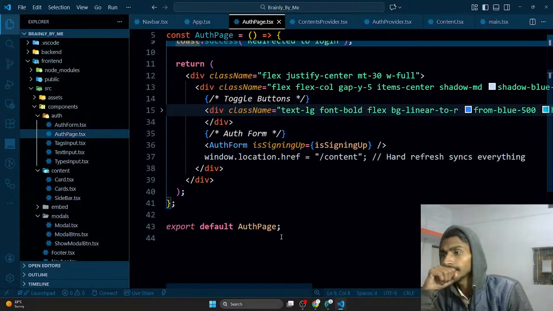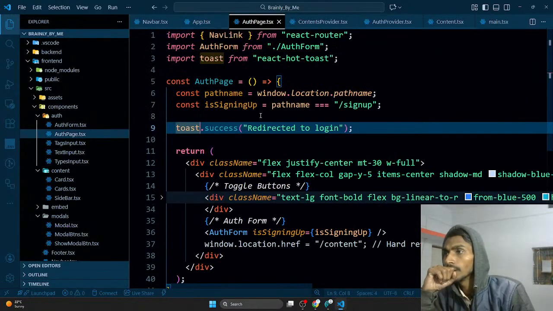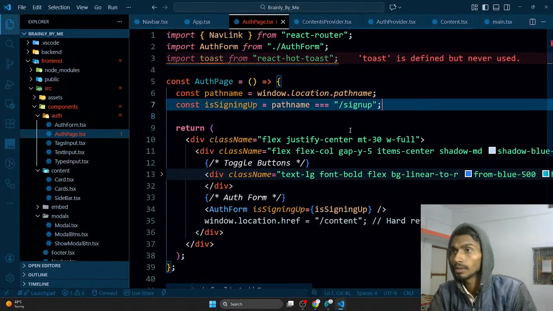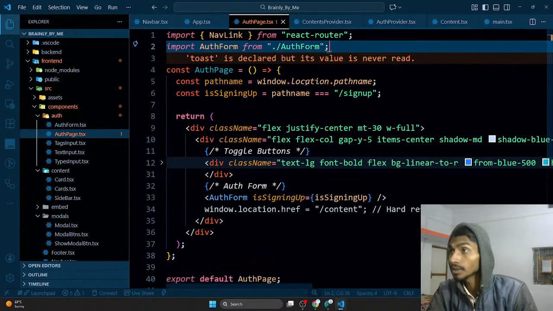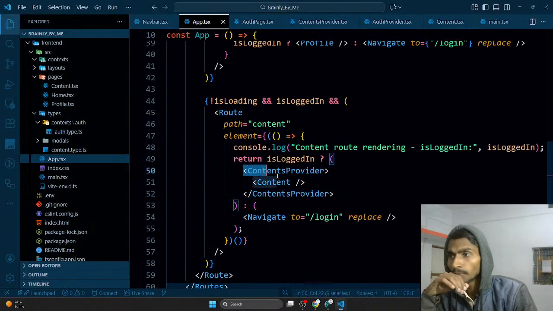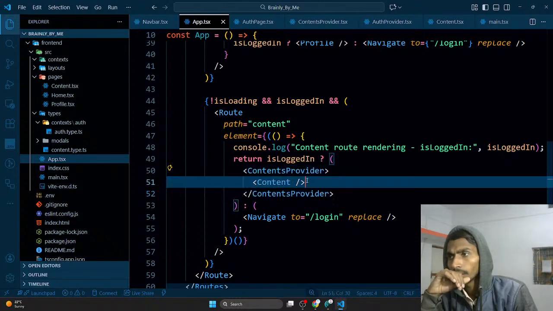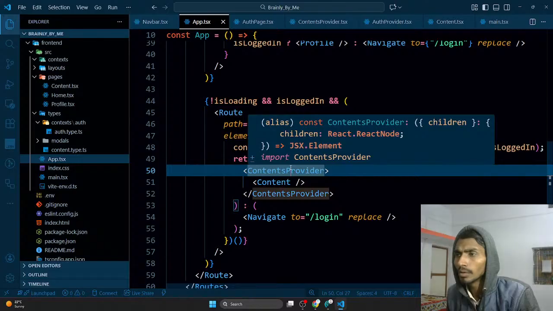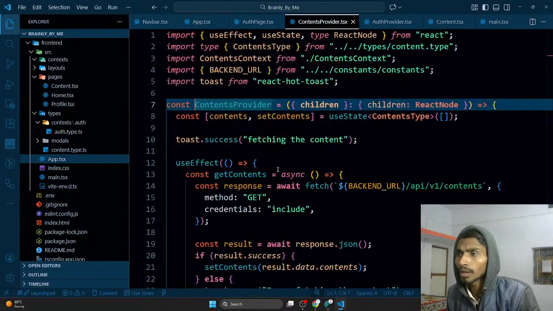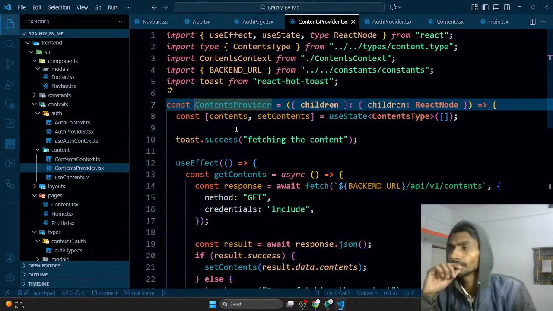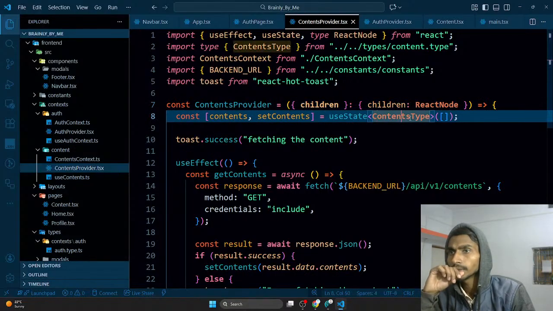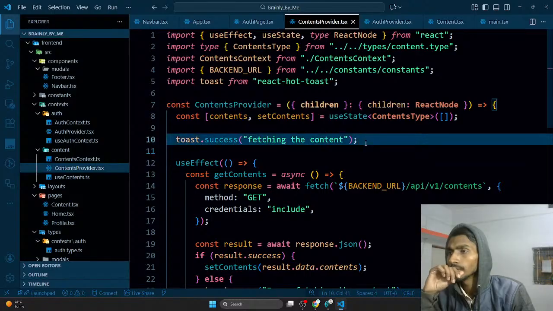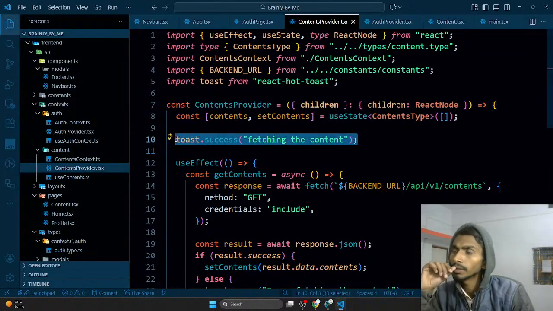That means, let's get rid of this thing. This particular section is running. Maybe the contents provider is something that's causing the issue. Contents provider. I have the contents type. This is even not running.